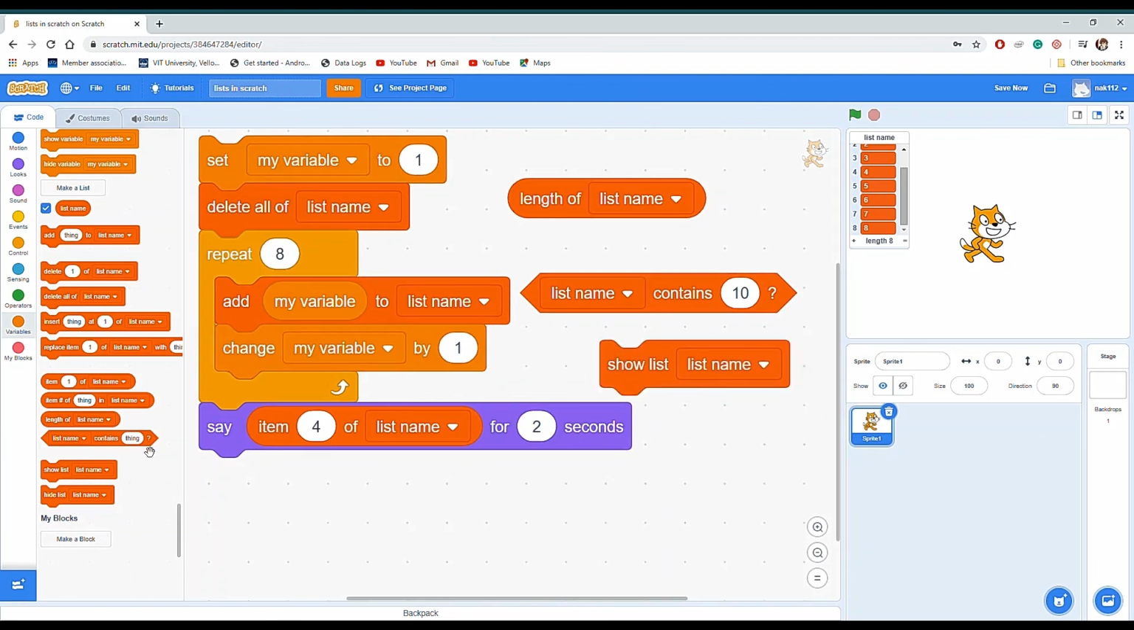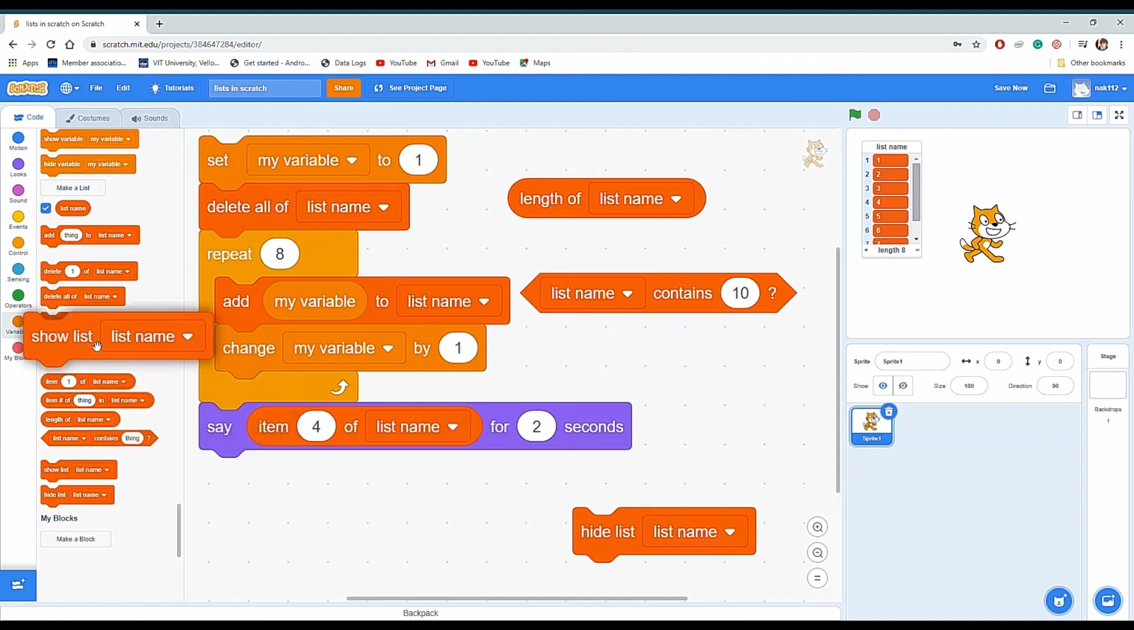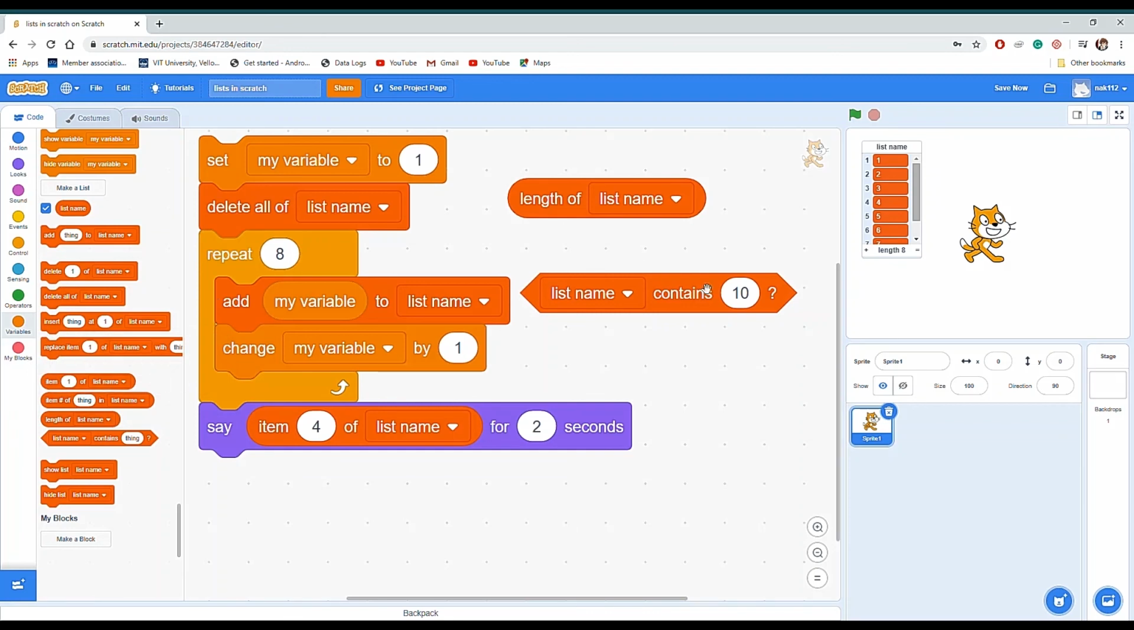The final thing we use is hide and show, which hides the list or shows the list. So that's it. That's all the different blocks that you use with a list.